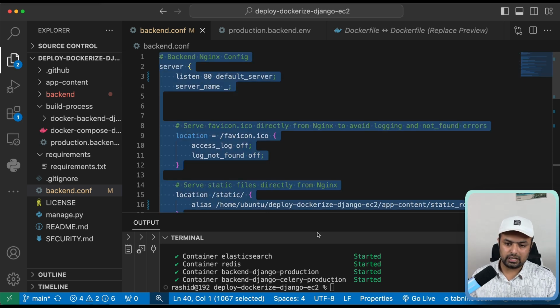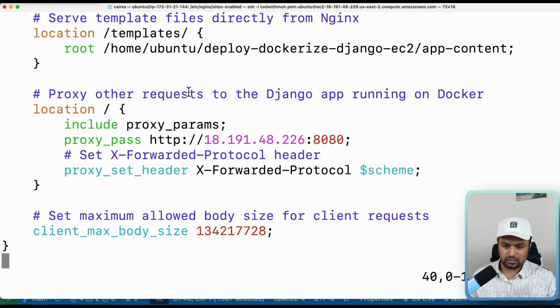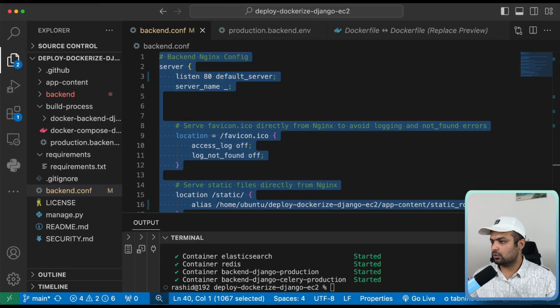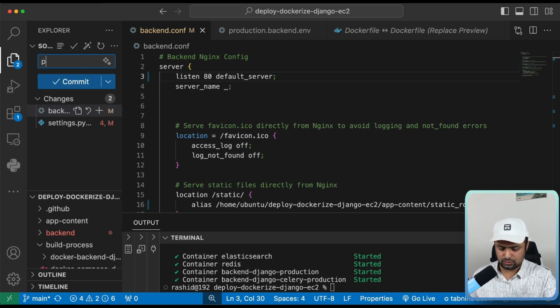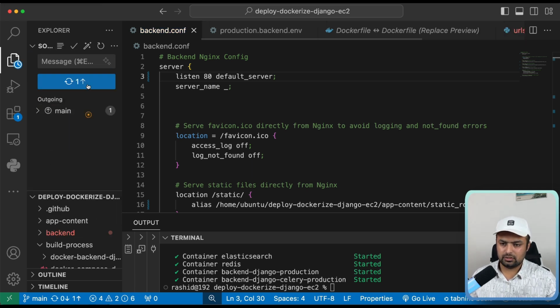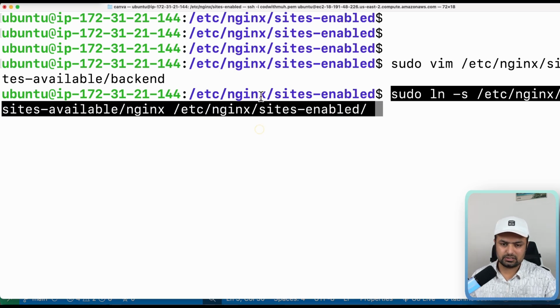So I'll just copy it and paste it here, and save it. Next, I will also make sure that I have pushed all the latest changes to GitHub. Then I have to enable and activate these configurations.